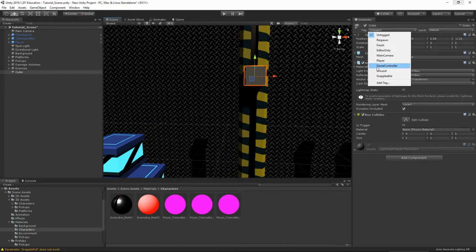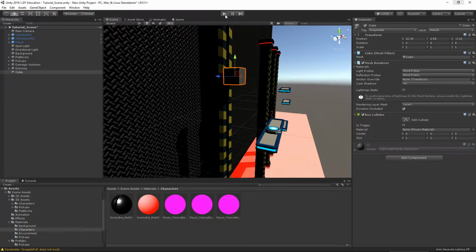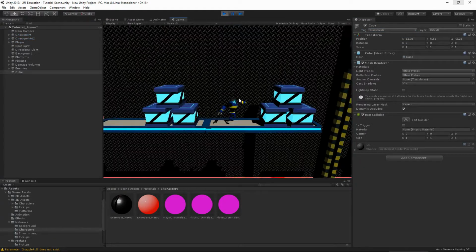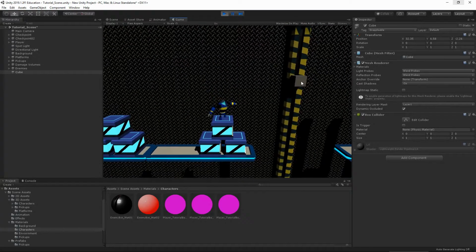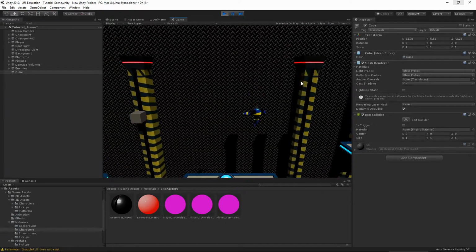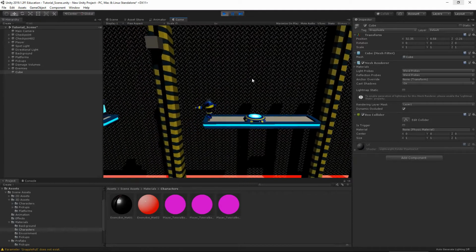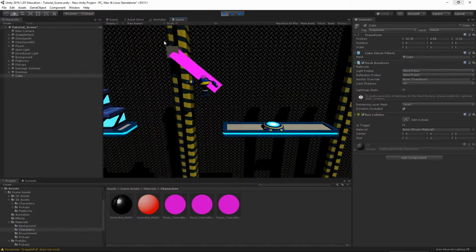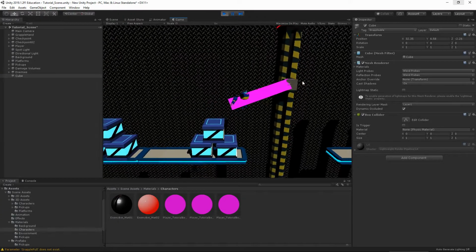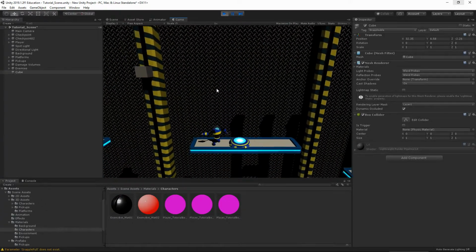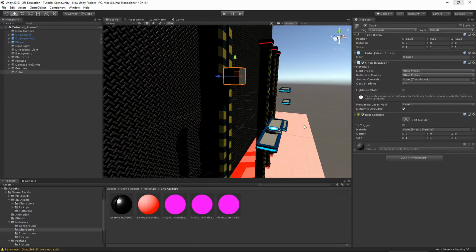If it's misspelled, it will not work. So we just set that cube's tag to grappleable, and then if we play and simply click on the box, you can see that our grapple now attaches to that point and it will send us. If you click anywhere on the screen that is not tagged grappleable, it will not send you like a grapple.